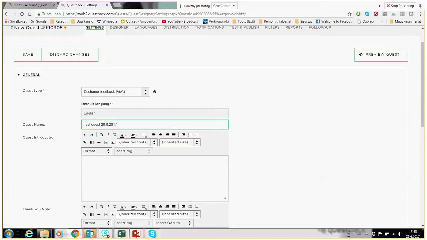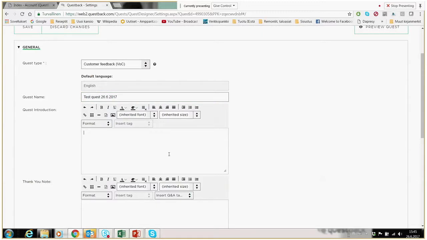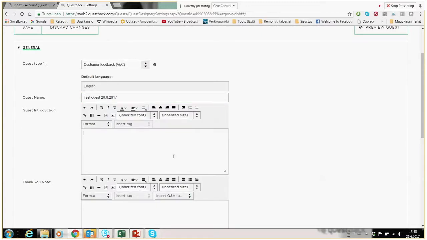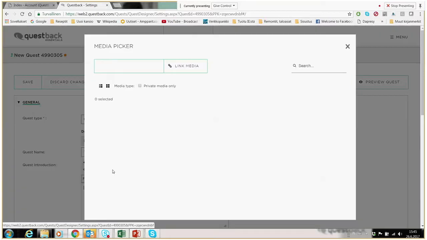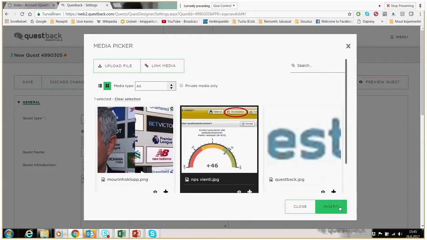We can then give an optional introduction to the survey if we want. We have your normal editor options here. We can do several things regarding the fonts within the survey, the text. We can align it, we can create lists, and also we have our media manager here that I showed you earlier. So this is where you can actually add your pictures from as well.